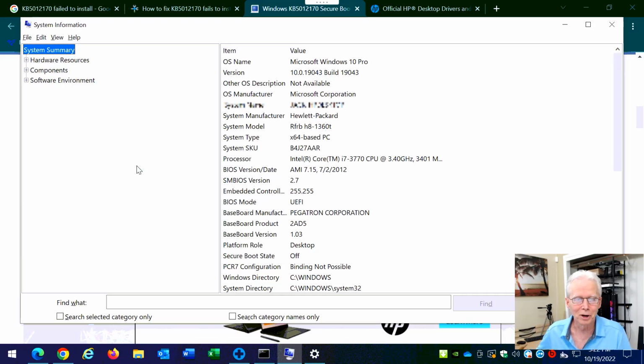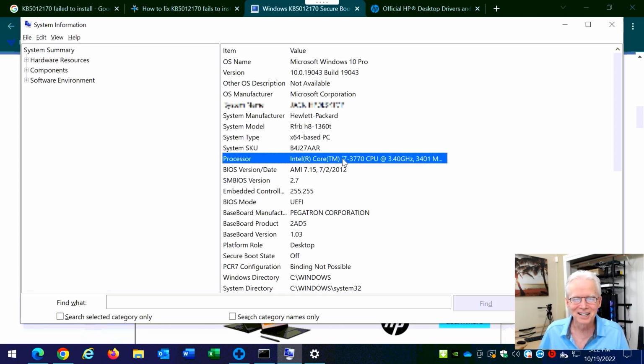So I'm going to bring up another screen here. This one needs the blur. So here I should have the blur up. So I've got a blur there that shows my client name. This BIOS version, AMI 7.15, July 2nd, 2012. Some of you just screamed at your screens. It's an i7 3770, so we know it's not going to be Windows 11 compatible.